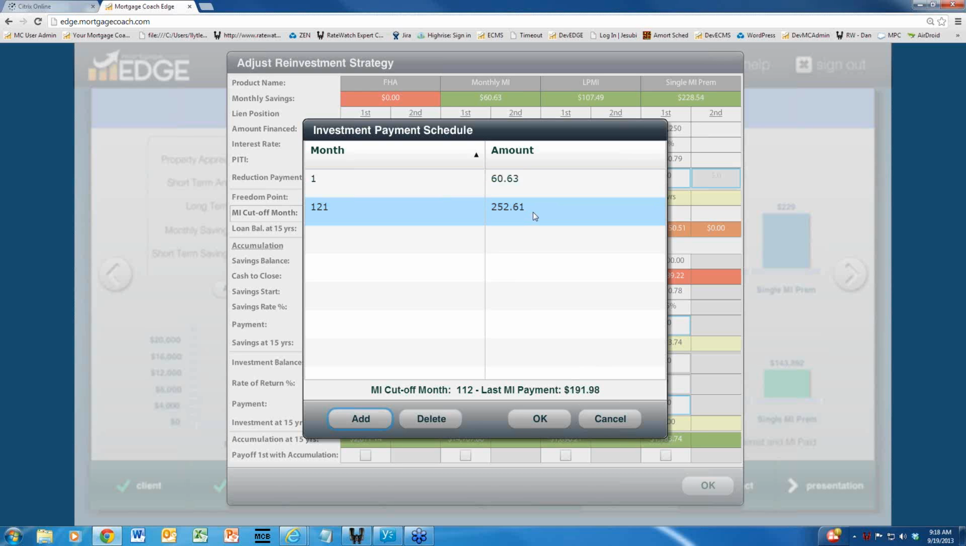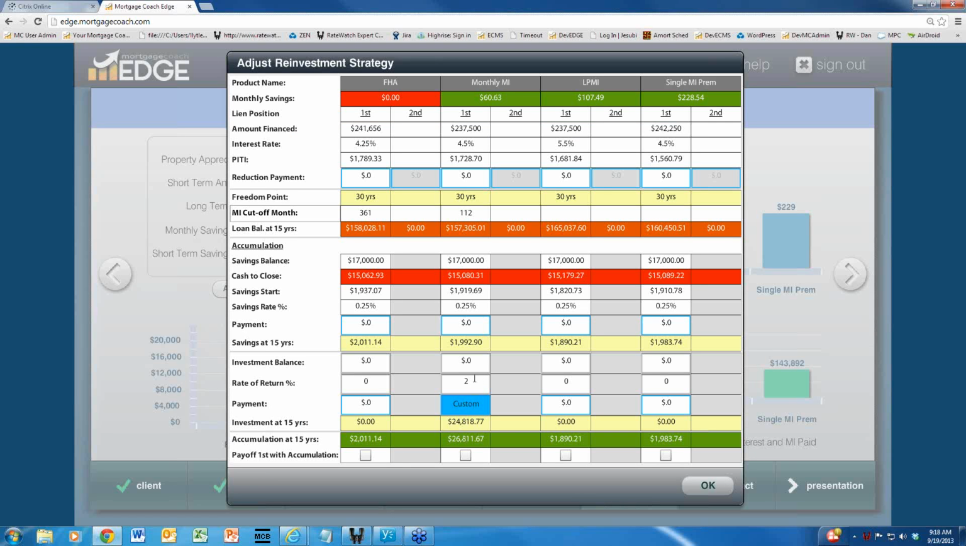by being able to put that information in here, and then when we get to our report, we'll be able to show you also about the freedom point by reinvesting that same amount of money that you're paying on that FHA loan. So I'm going to go ahead and press OK. And you'll also see at the end of 15 years, by doing that, in their investment account they'll have $24,000 accrued. So let's go do the same with our lender paid MI.